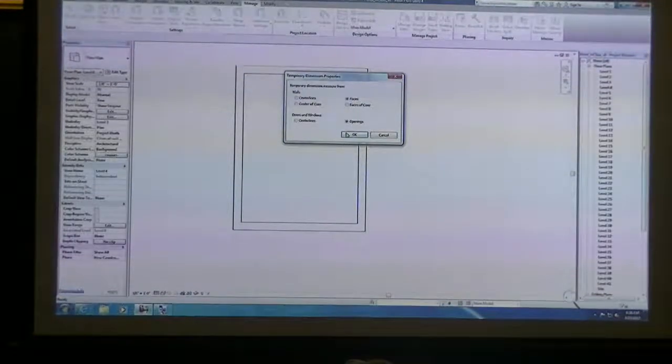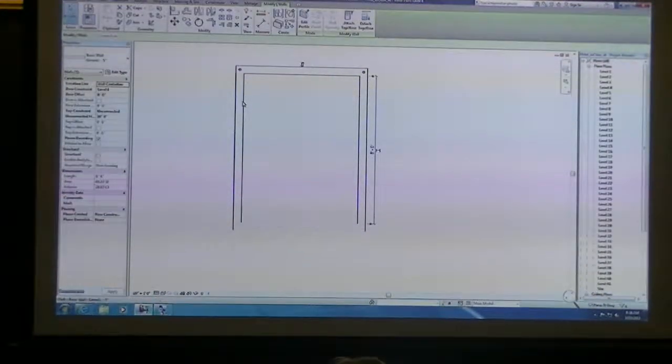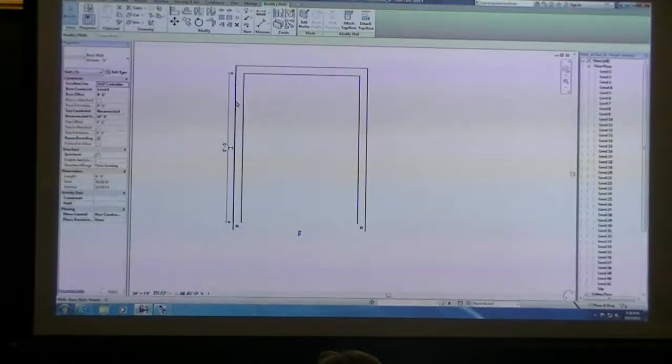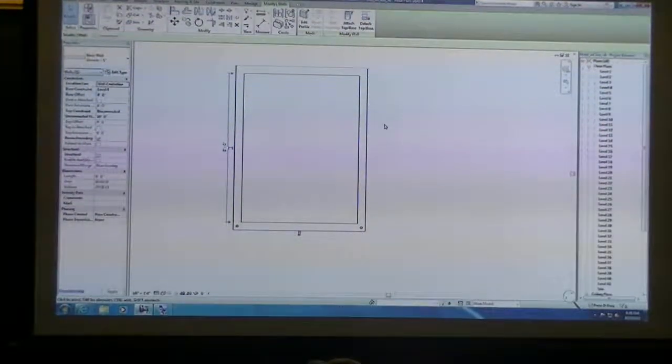So once you set that up and hit OK, now every time you click on any component or any wall, your temporary dimension is going to be exactly where you need it. You don't have to go through those extra steps of cycling through those dimensions.